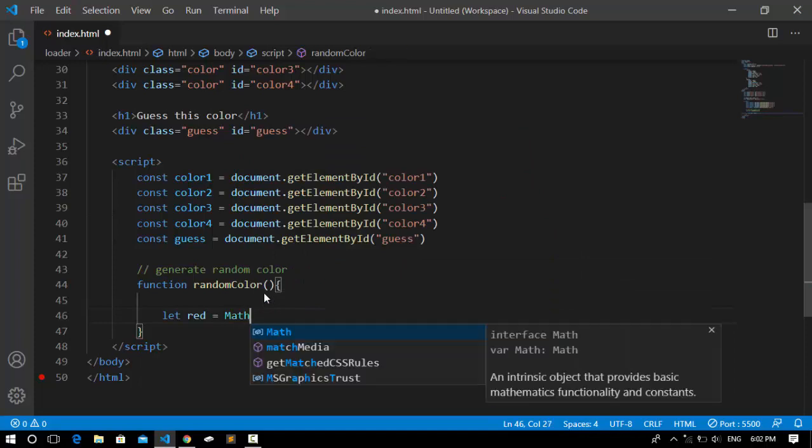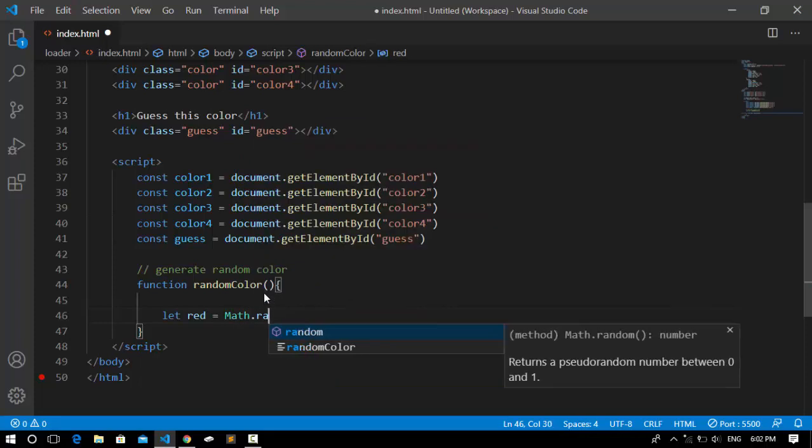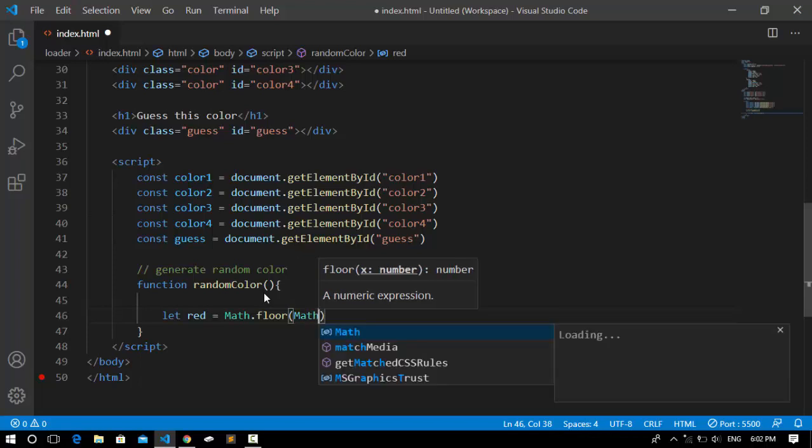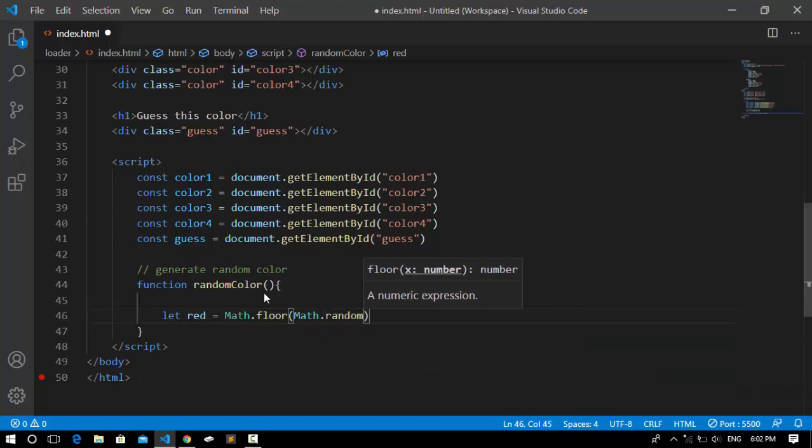Math, the first one should be capital, so I say Math.floor. As you know, Math.floor is going to get the integer part of a floating point number, and inside this we're going to generate a random color and multiply it by 255. So what I did here is I'm just going to generate a random number between 0 and 255.